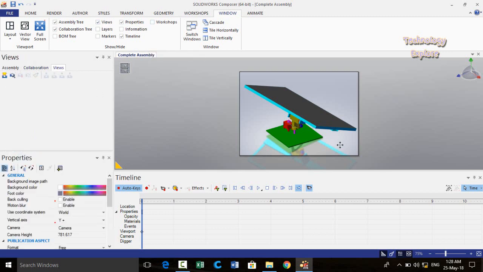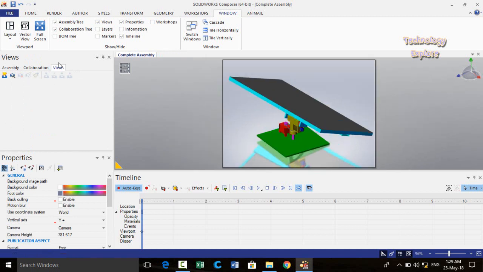Okay, now let's start the proper animation. As we have selected this view for our model, go to the Views tab here and select or create a new view. Drag this view to the beginning of the timeline and make sure that auto keys are turned on. Then drag the seek bar up to 1.5 seconds, and then press this button, set camera keys.